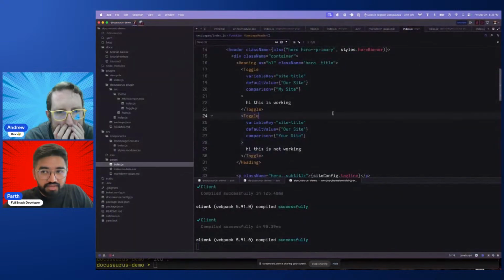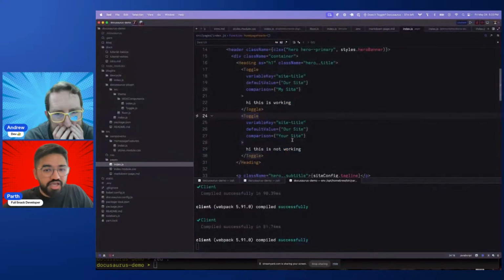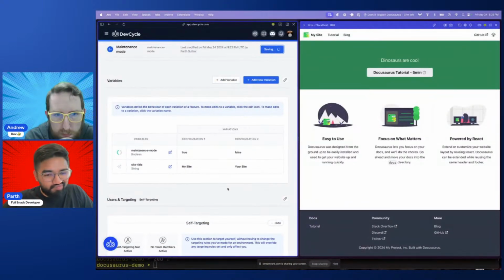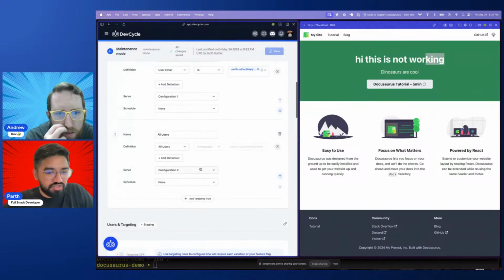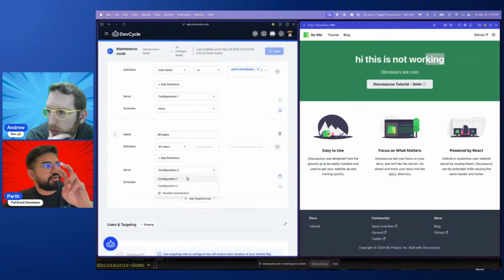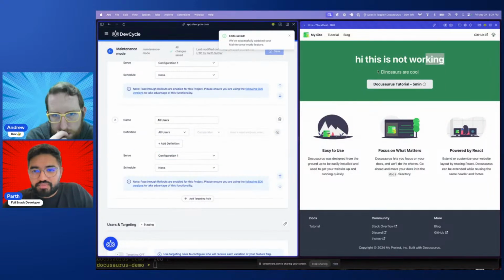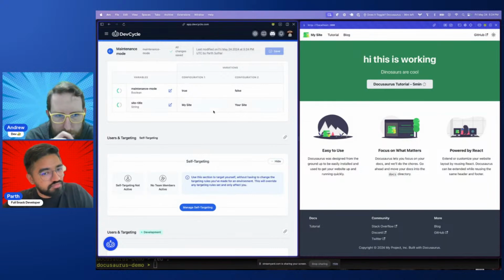Okay. Ideal use cases. All right, let's see. But I need to save this. Site title. This is not working because it is turned off. Yeah. Turn it on, and this is working. Okay, so now, it's working, but yeah, we want it to actually return those configurations.